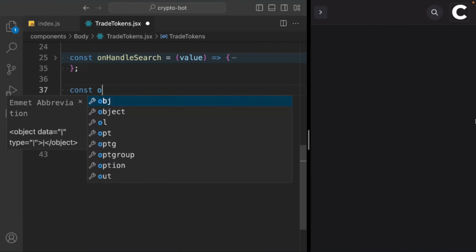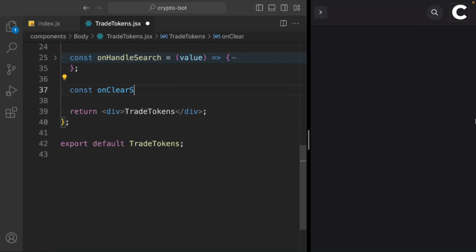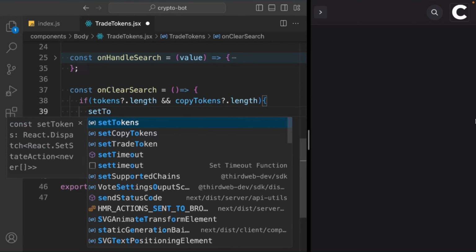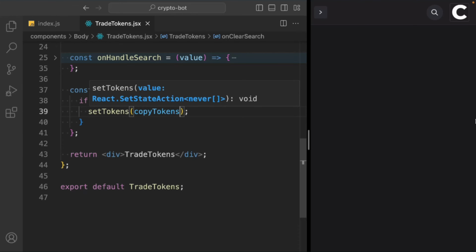Let's take another variable called on clear. When the user removes all the text from the search input field, then we have to render something. In that we're not going to receive anything. All we have to do is check for a condition. We'll say if token.length and copy tokens.length exist, then we simply pass this set token to copy token, and that's a very simple function.